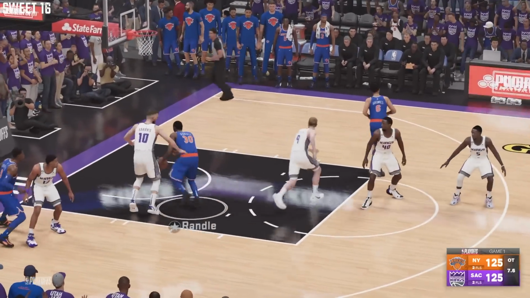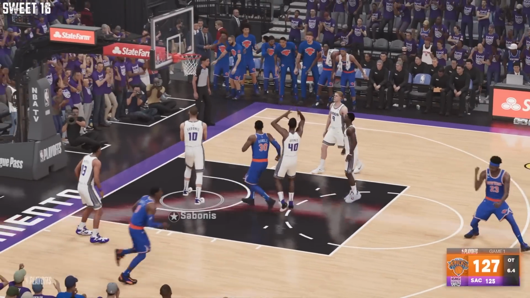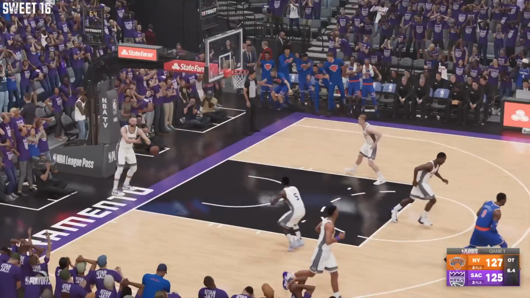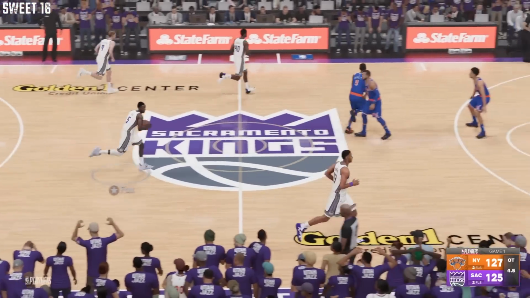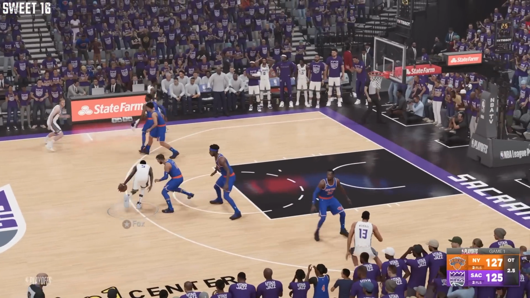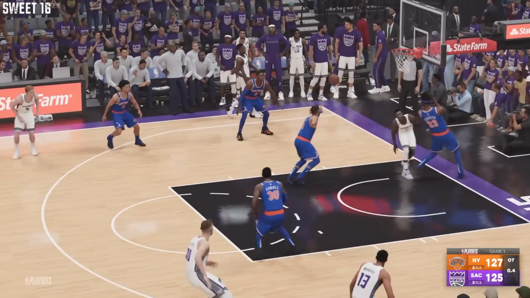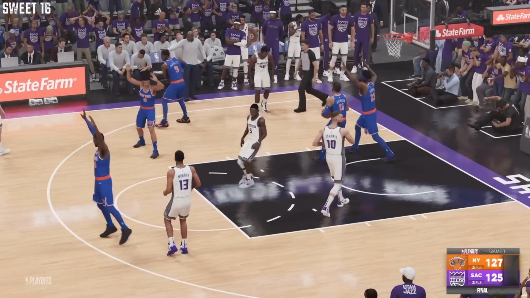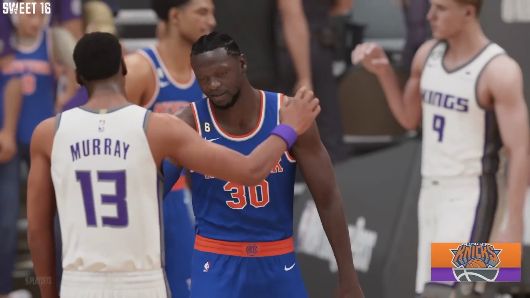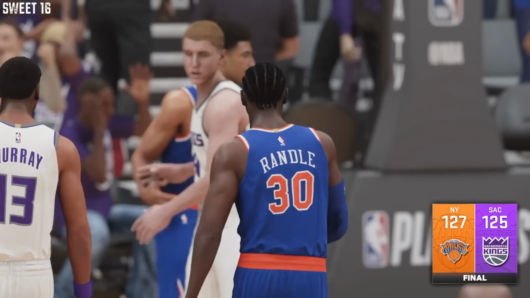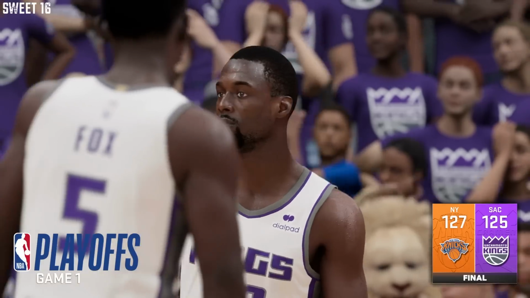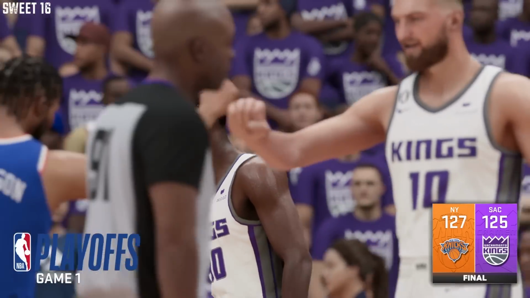10 seconds. Randall in the paint. Goes up with it. And scores! Knicks have the lead. No timeouts for Sacramento. Race up the floor. 2 seconds. Fox driving. Blocked by Robinson. Blocked at the buzzer. And the Knicks will upset the Kings. What a finish. New York moves on to the Elite Eight.